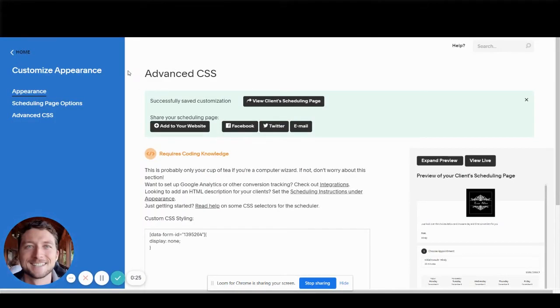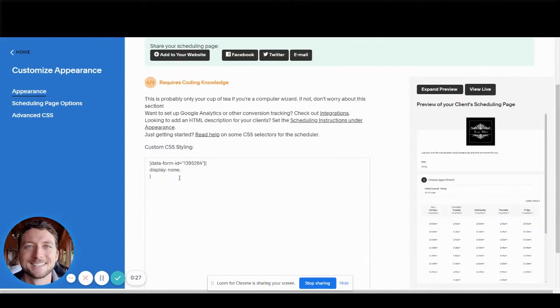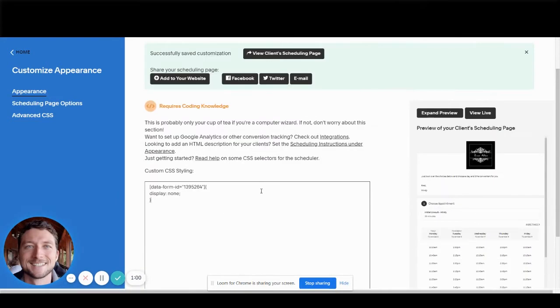So to get around the issue, you need to use the advanced CSS feature, and it is actually really simple to do this. You basically need to copy and paste this code here, and it's just open square bracket, data-form-id equals, and then in double quotation marks, the form ID number, and then closed square bracket, and then open curly bracket, and then display colon none, and then semicolon, and then closed curly bracket. And then you just have to save those changes.